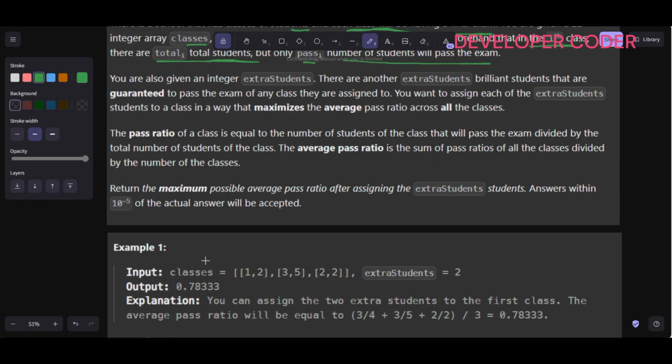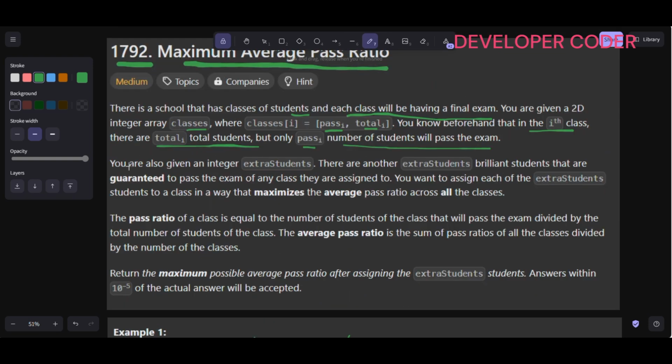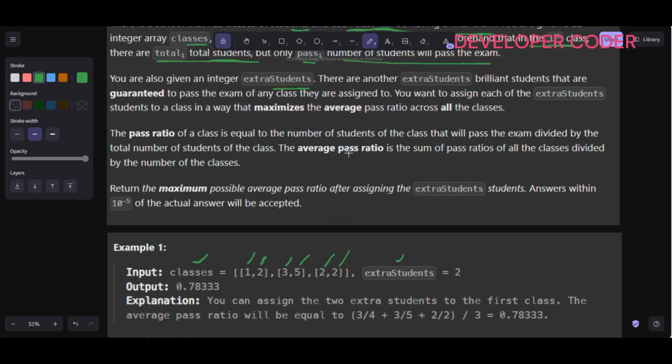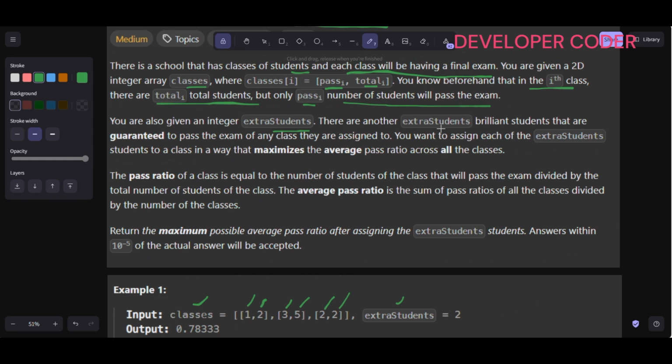So different classes are given to us. In class 0, let's say there are a total of 2 students and only 1 student will pass. In class 1 there are a total of 5 students and only 3 will pass. In class 2 there are a total of 2 students and 2 will pass. You are also given an integer extraStudents. There are extra brilliant students who are guaranteed to pass the exam of any class they are assigned to. So these students are brilliant and they are always going to pass.